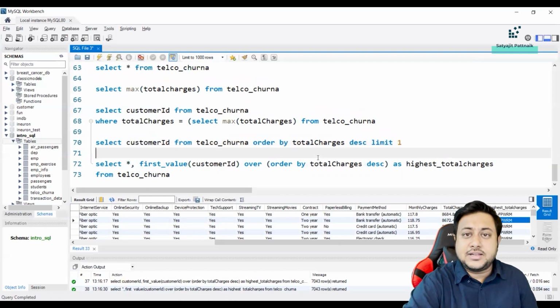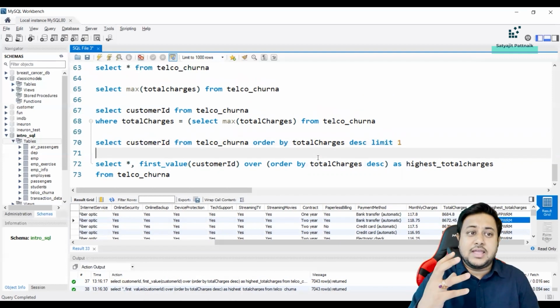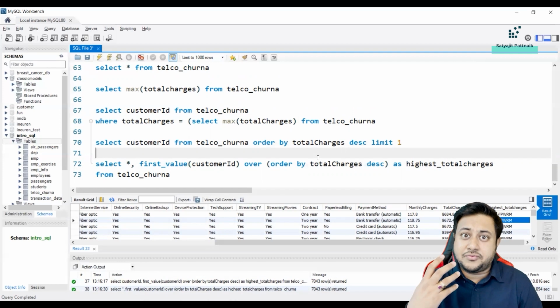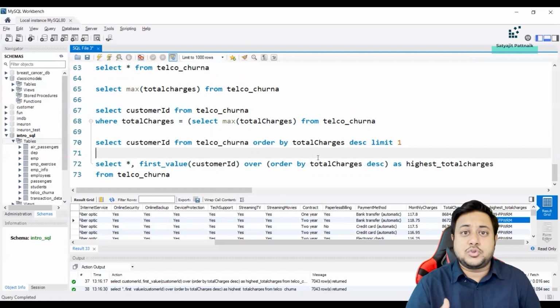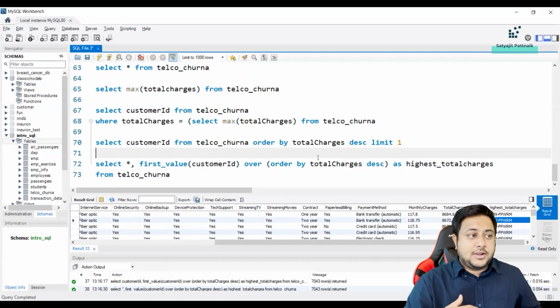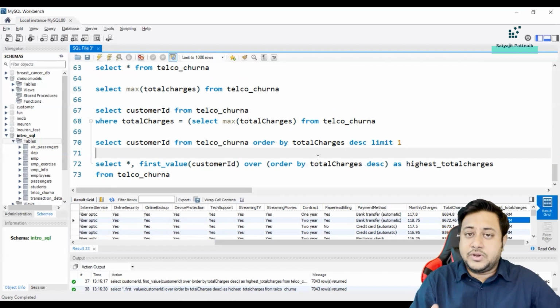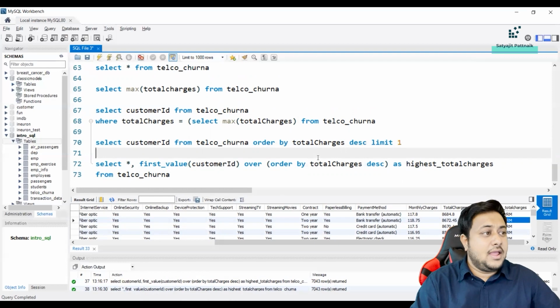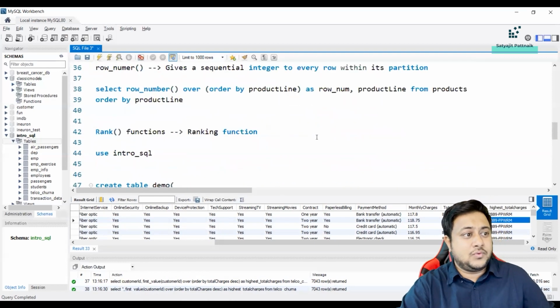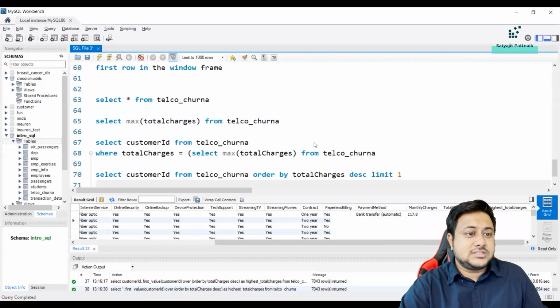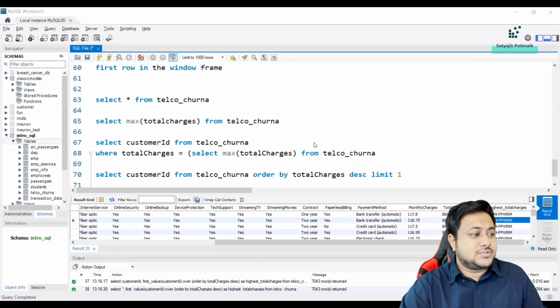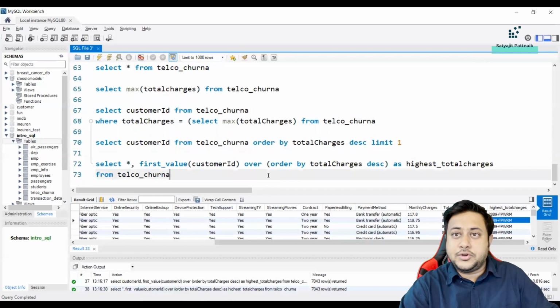You have to practice more and more Windows function because there are a lot of scenarios, a lot of cases in interviews. You might have to deal with Windows function as well. It all depends upon case to case, but Windows functions are very important. I hope you get an understanding on Windows function right now. In case we want to have some other Windows function, okay, let's try to take another example of Windows function.